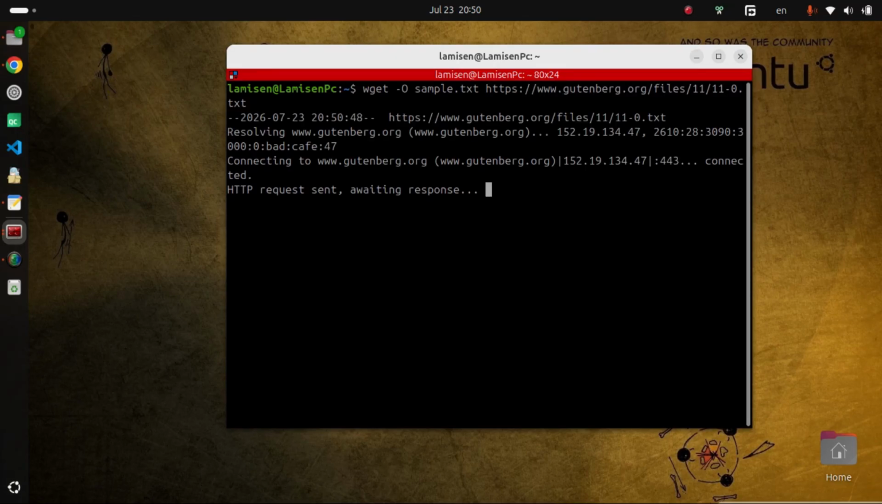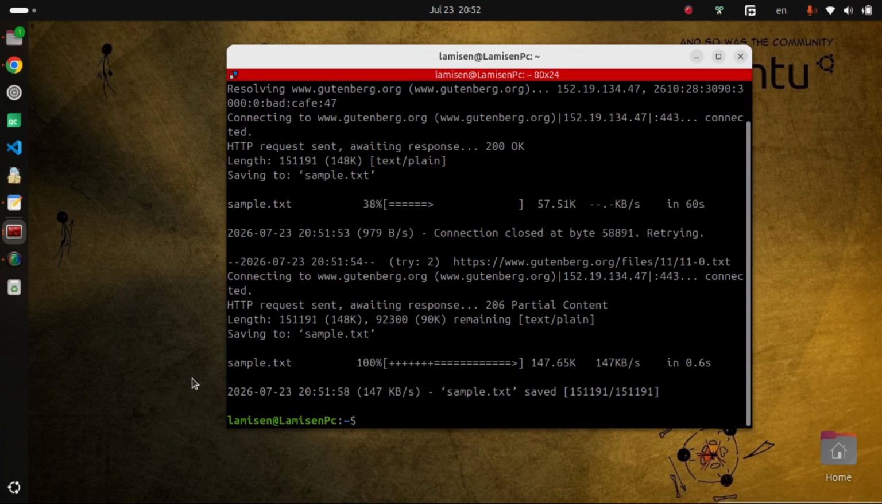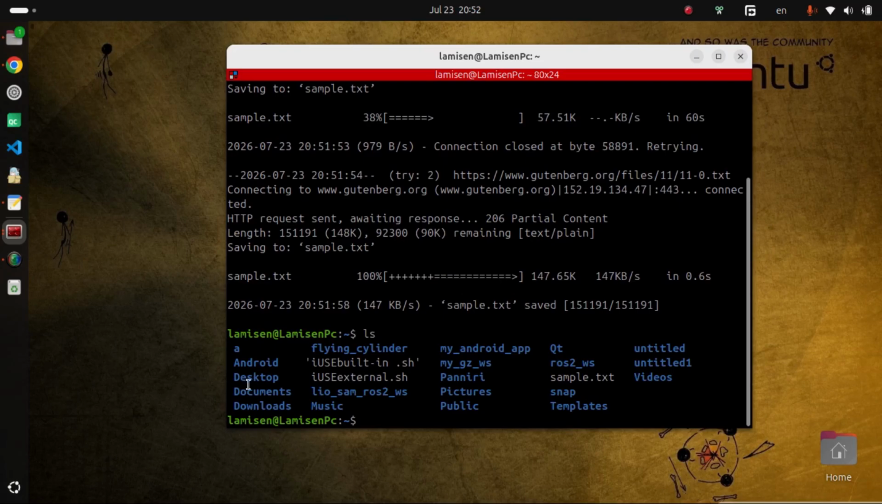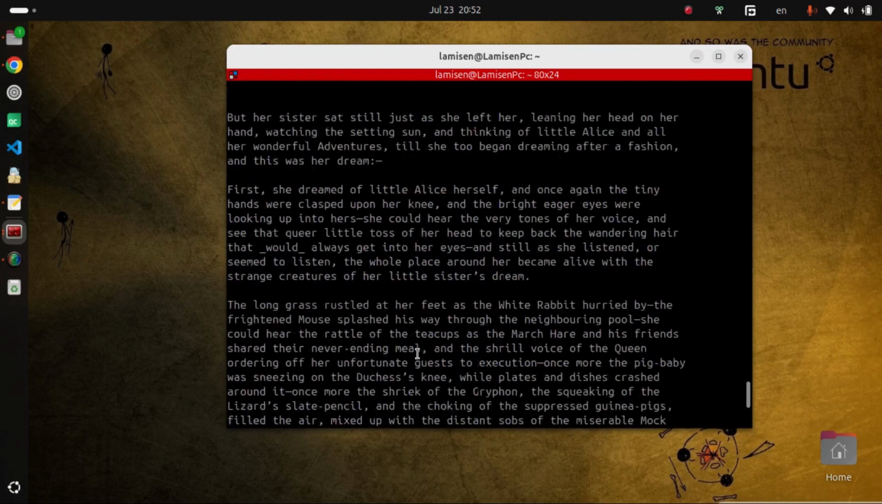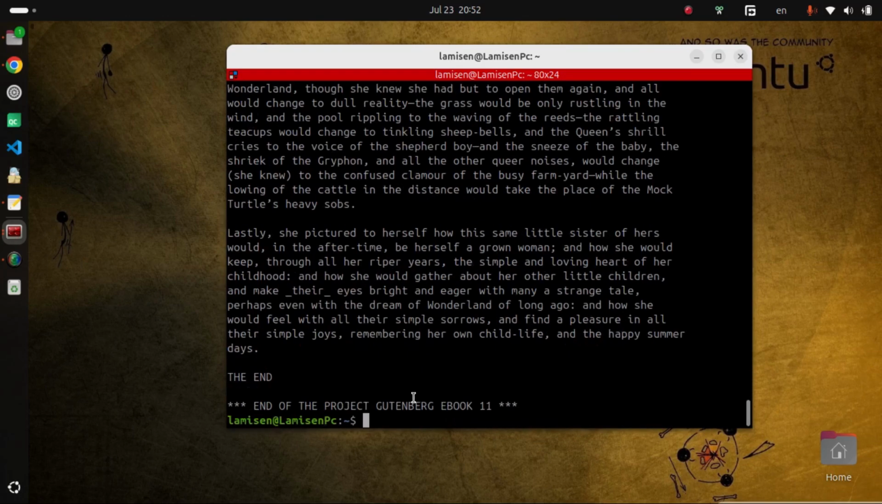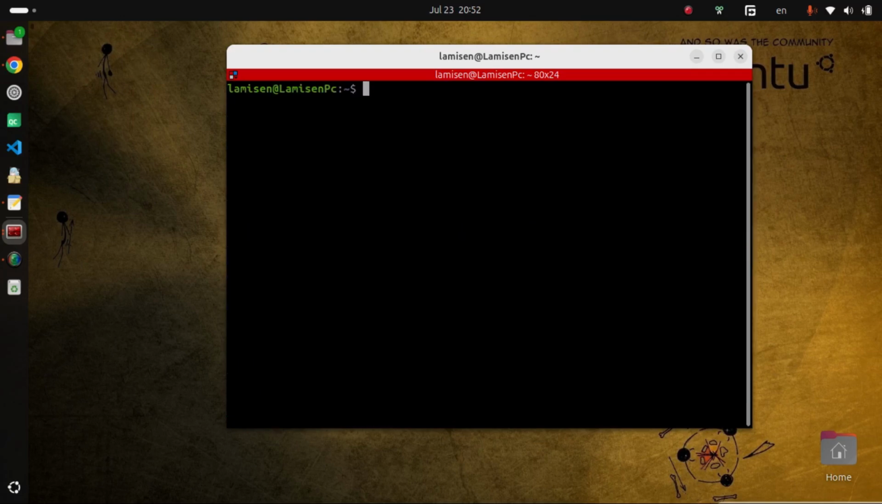Okay, then it's going to take time depending on the size of the file. After the download completes, you can ls to see if you have the file. Here we have it. Then to open this text file, you can simply use cat and the name of the file. We can see that our file is here. Okay, let me clear my terminal.